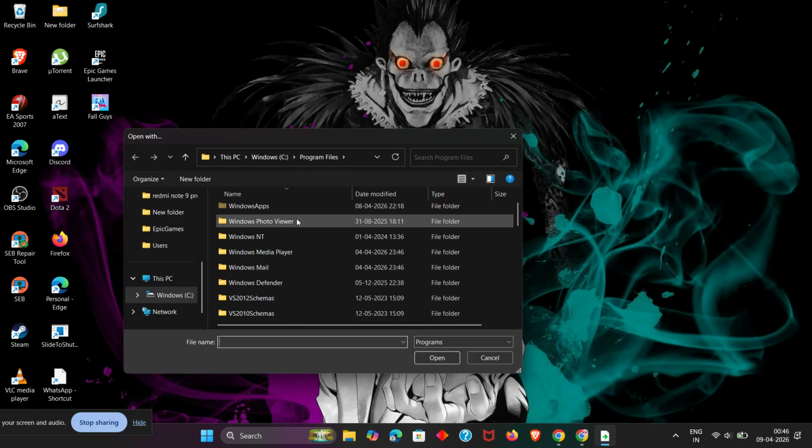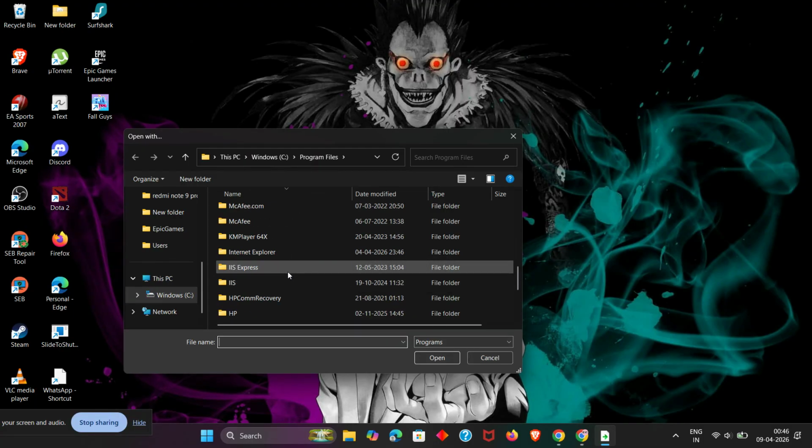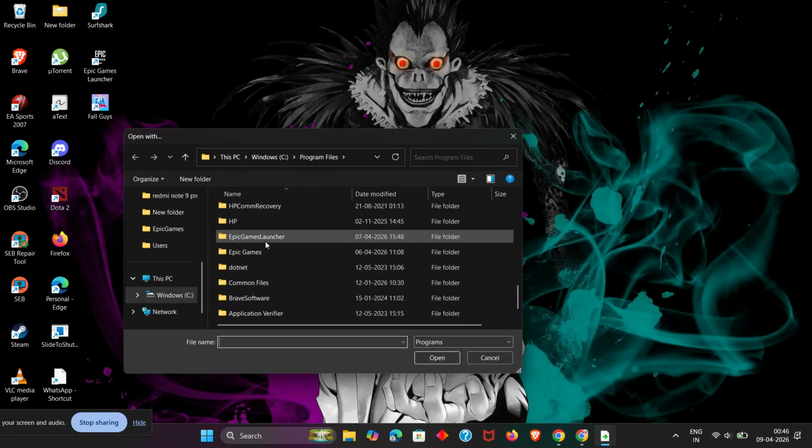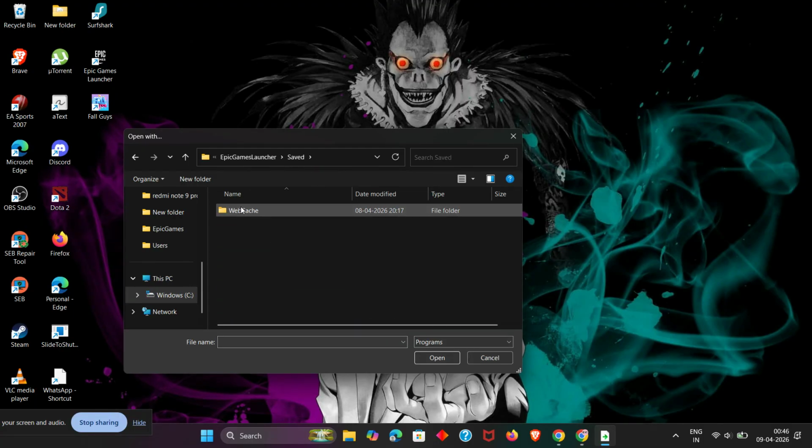Once the folder opens, look for Epic Games Launcher and open it. From there, go into the Saved folder. Inside the Saved folder, you should see a folder called Webcache. You may also see other folders with similar names, like Webcache_ followed by numbers. These are also cache folders that can cause launcher problems, so delete Webcache and any Webcache_XXX folders you find.